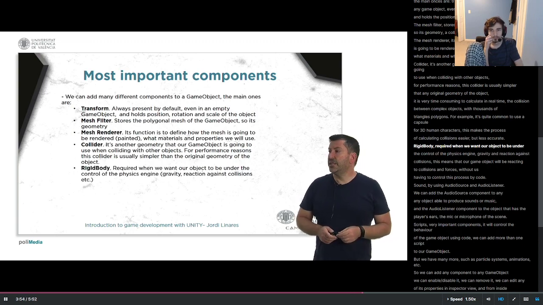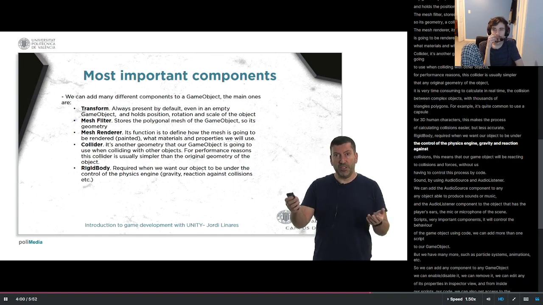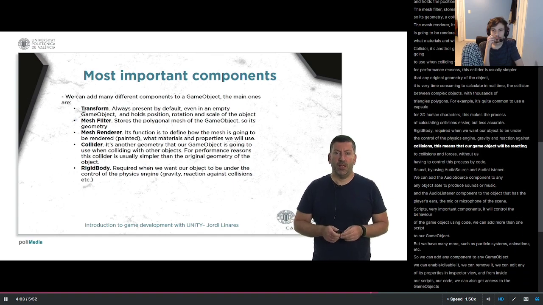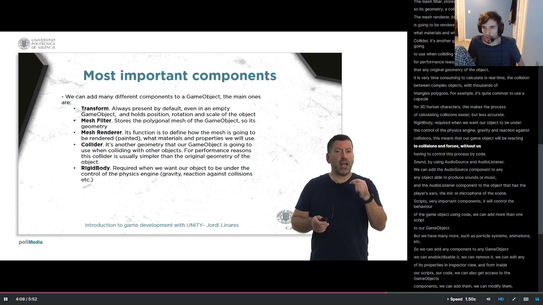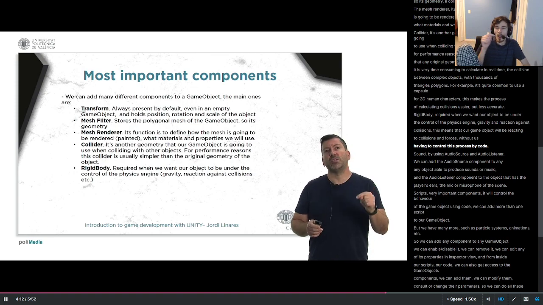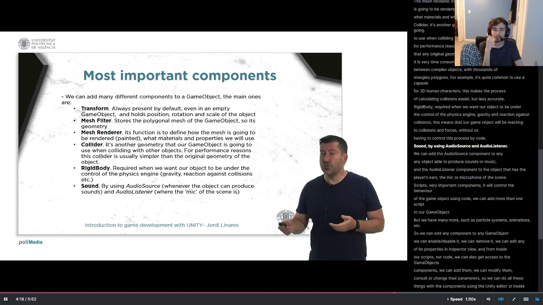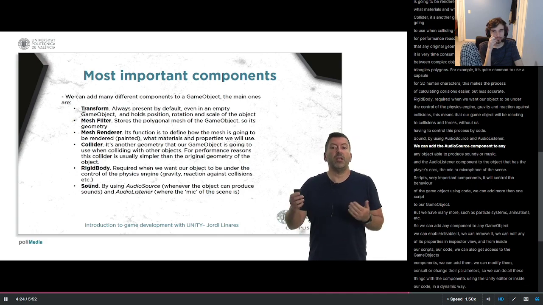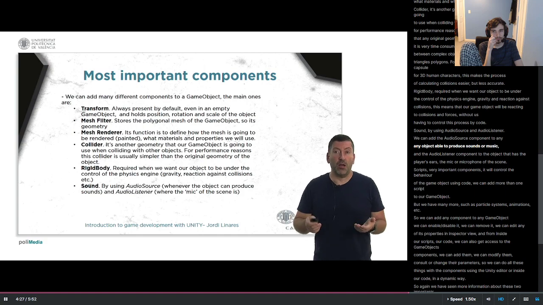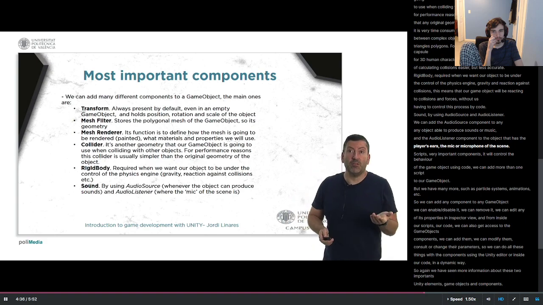Rigid body. Required when we want our object to be under the control of the physics engine, gravity, and reaction against collisions. This means that our game object will be reacting to collisions and forces without us having to control this process by code. Sound, by using audio source and audio listener. We can add the audio source component to any object able to produce sounds or music, and the audio listener component to the object that has the player's ears, the microphone of the scene.